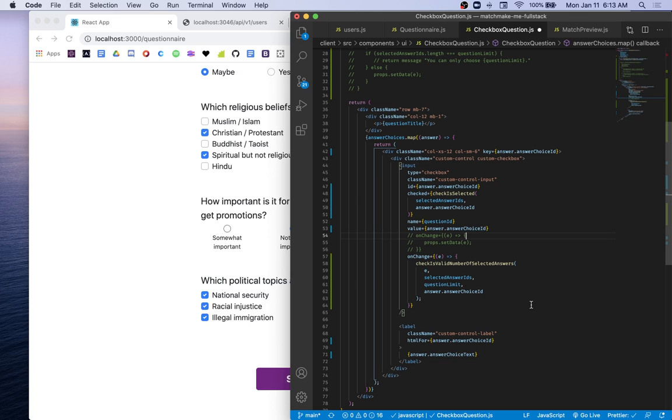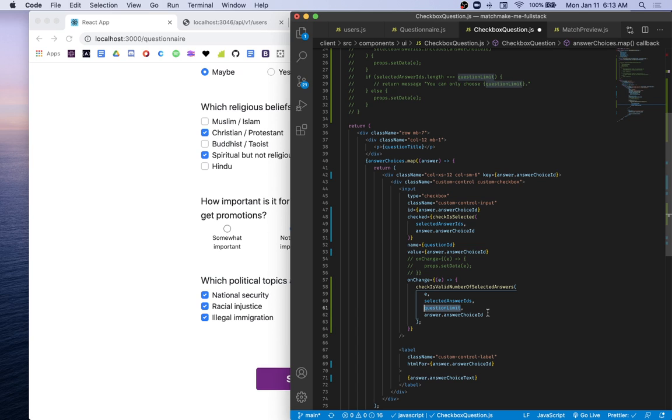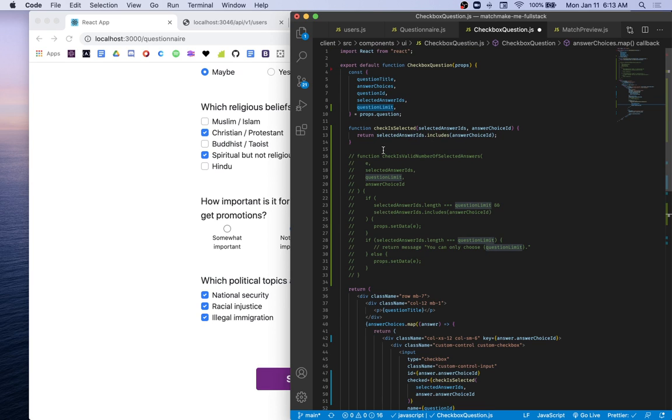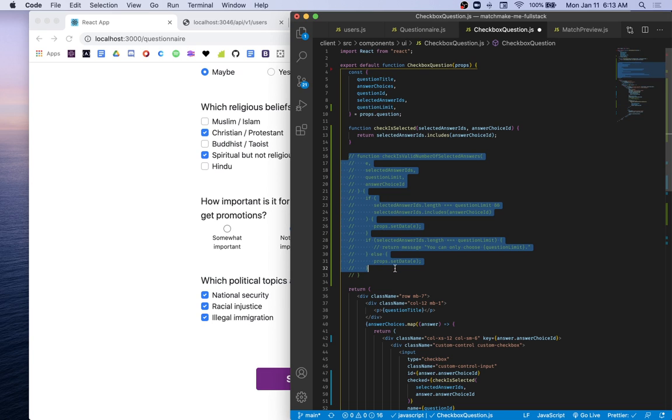So for that particular question, I wanted to look at the question limit, which is the maximum number of answers they were allowed to pick. So in this question, the maximum was 2. So the question limit was 2. So I needed a function that would check and see, how many have they selected, and is that equal to the limit, then they can't select anymore. So I made this function, check is valid number of selected answers.